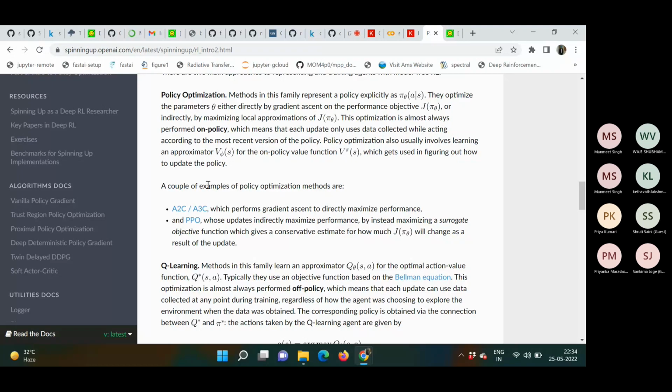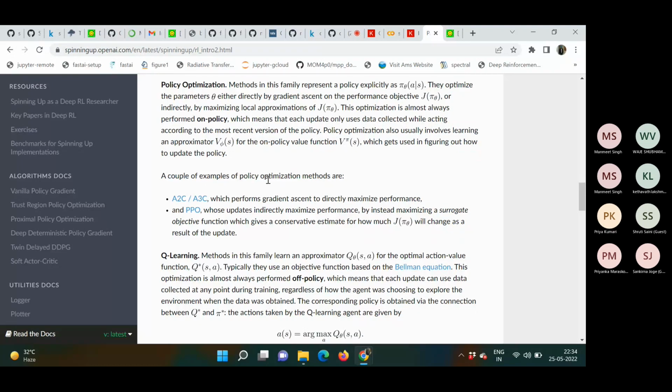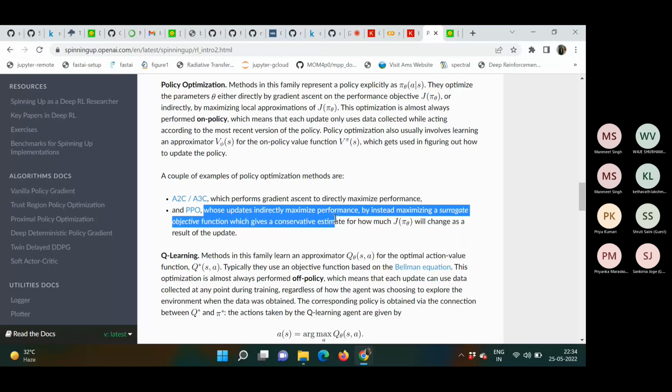There are a couple of examples of policy optimization methods. A2C and A3C are actor-critic methods. In this case, you have an actor and a critic, just like in GANs we have a generator and a discriminator. And we also have PPO, proximal policy optimization, whose updates indirectly maximize performance by instead maximizing a surrogate objective function, which gives a conservative estimate of how much J of pi theta will change as a result of the update.